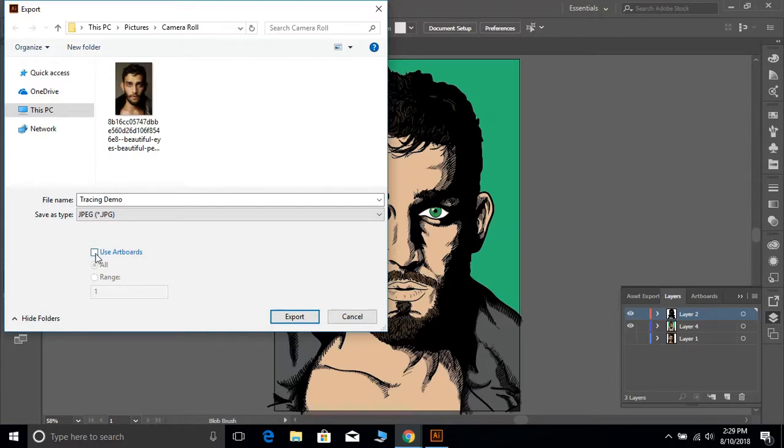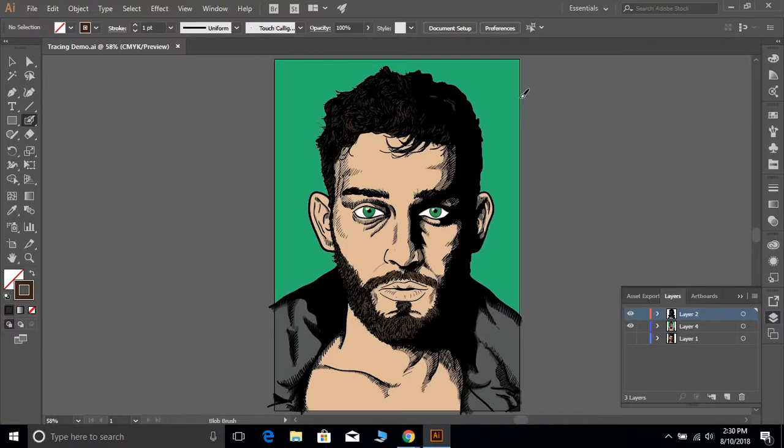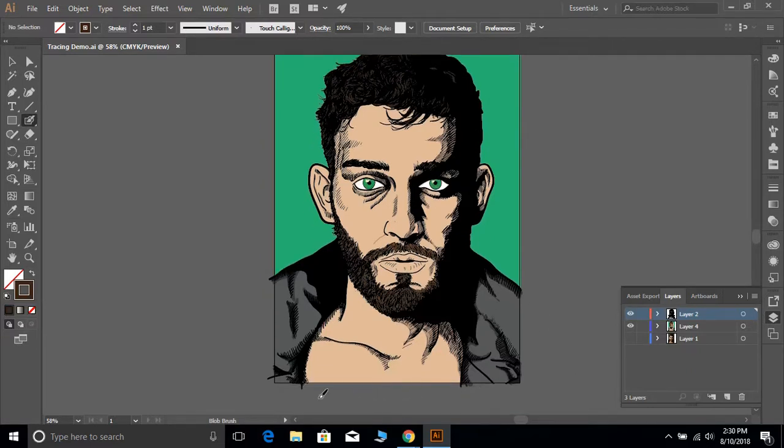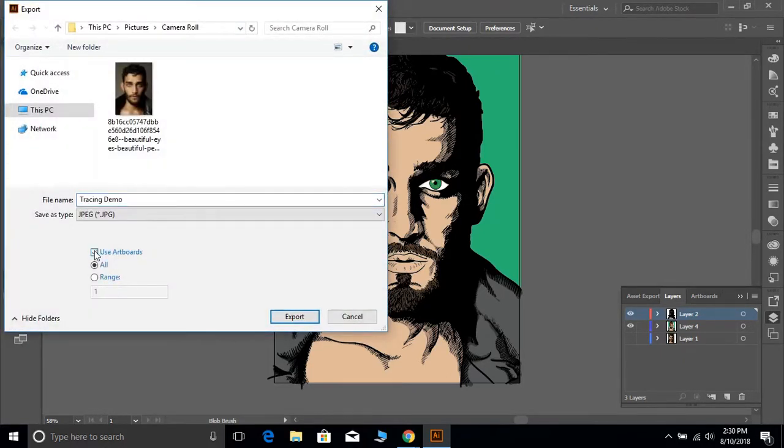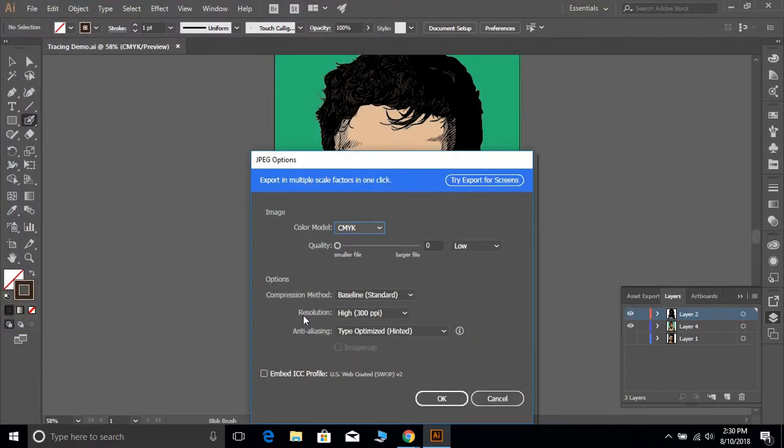Another thing too is you want to check this box, use artboards, because your artboard is this black outline, if we remember, kind of like our paper size. So see how I have some information that went beyond that. You just want to export that as a JPEG, check that box, and that way it'll automatically delete everything that goes beyond that artboard for you. And then you're going to hit export.